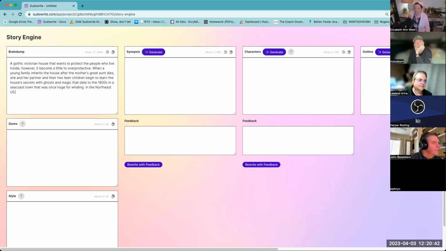Okay, sorry about that. I was wondering if there's a word limit for the brain dump. There is. It might be hard to see, but it's right here in pale. We can have up to 2,000 words. Oh, okay. I see. Okay, sorry.